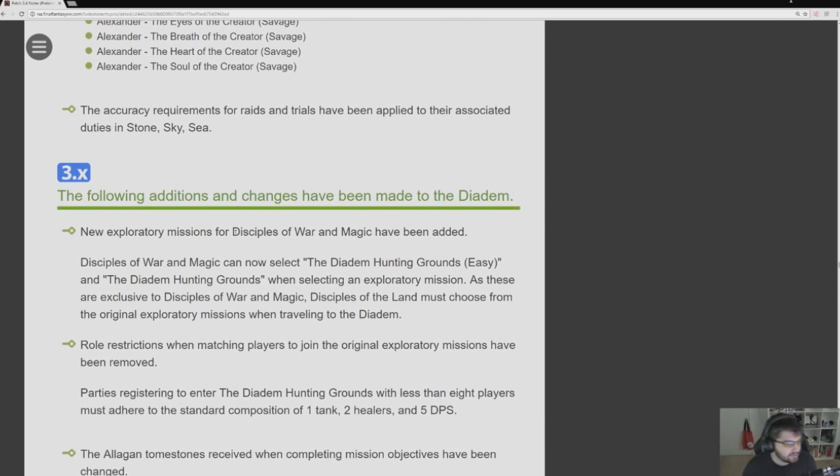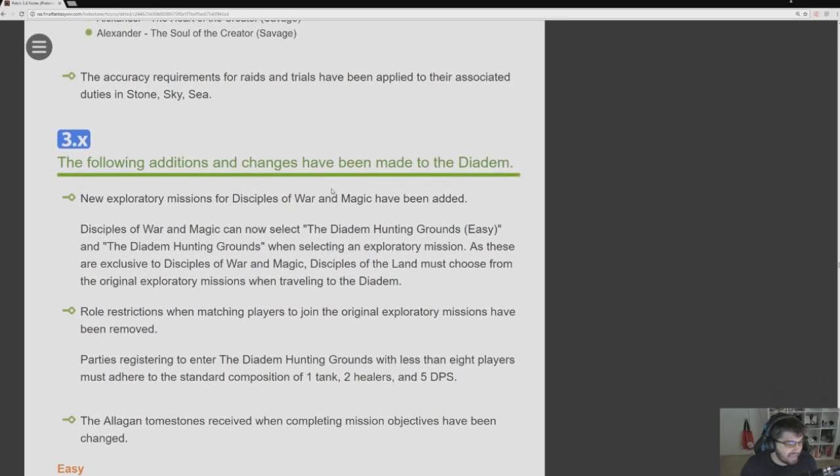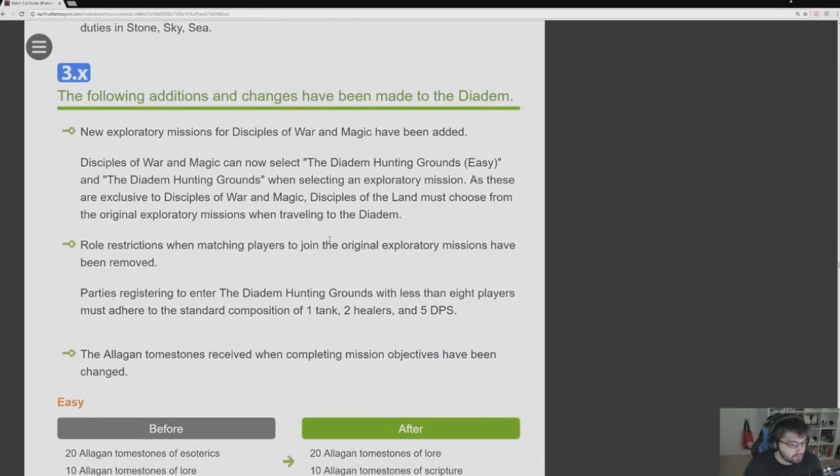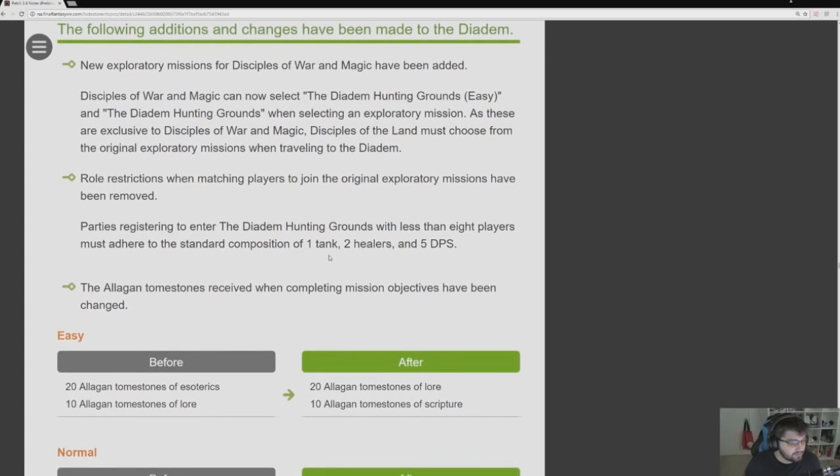Some Diadem changes. New exploratory missions have been added. Diadem Hunting Grounds Easy and the Diadem Hunting Grounds when selecting exploratory mission. These are exclusive to Disciples of War and Magic. Disciples of Land must choose from the original exploratory mission. So these queues are strictly for fighting in the Diadem. So that's a good thing to have. Role restrictions when matching players to join the original exploratory missions have been removed. Parties registering to enter the hunting grounds with less than 8 players must adhere to the standard composition of 1 tank, 2 healers, and 5 DPS.